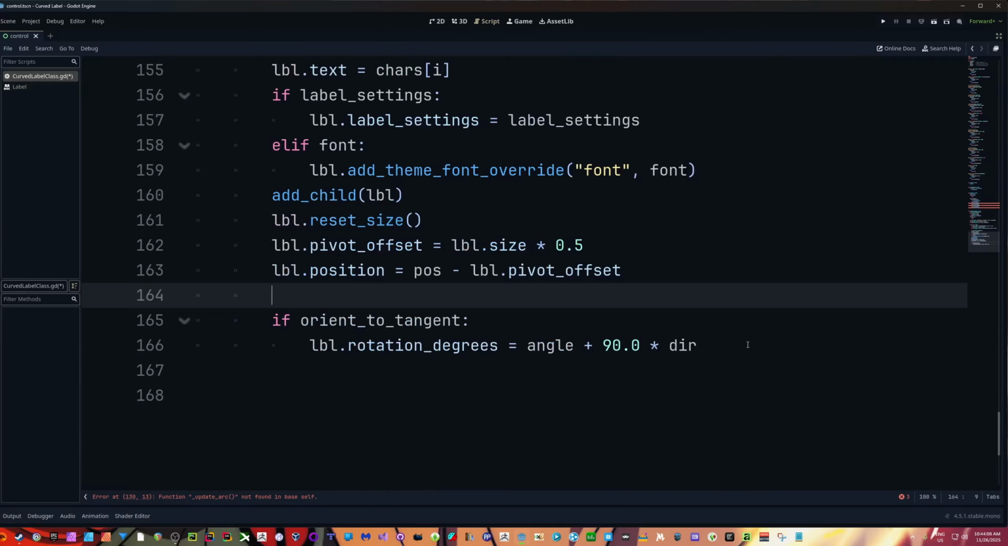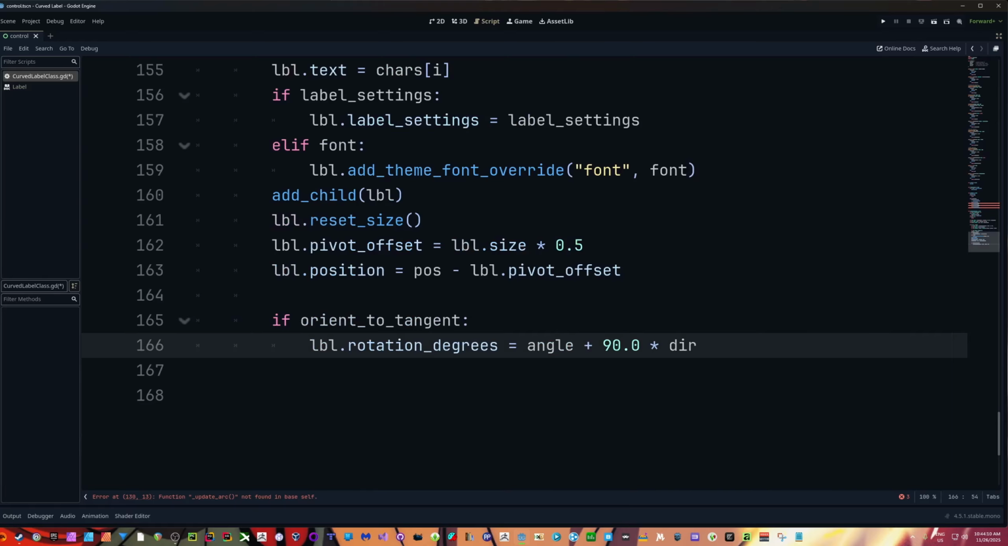That takes us all the way down here, and we're almost done with this function. All that's left is to orient to tangent if we have that enabled. Then we rotate the character to follow the curve. We use the angle plus 90 degrees times direction, because the tangent to a circle is perpendicular to the radius.